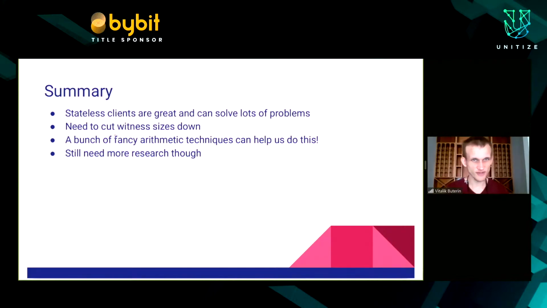And there's a bunch of fancy arithmetic techniques that allow us to cut these witness sizes down to the point where the extra data that stateless clients need to download is actually not that much. But there's still research and still a lot of refinement required. And this is something where we actively welcome more input and help from the academic research community. So thank you.